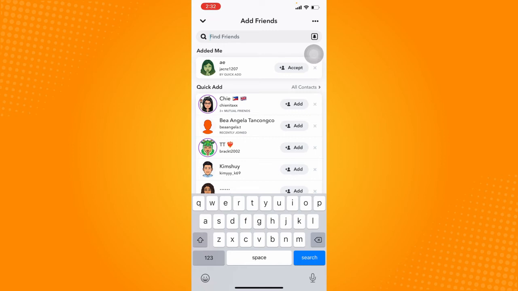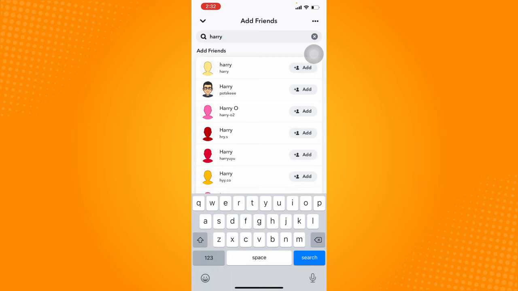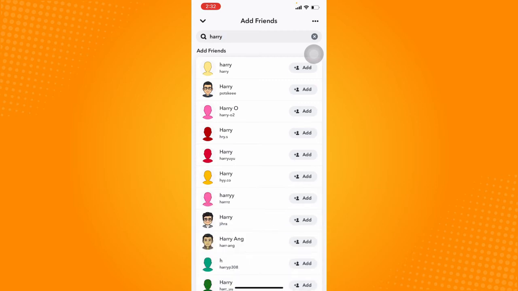And for example, I'm going to search for Harry. Search. And what we are going to look out for is to make sure that their username and display name does not match. So we cannot add this particular person since their display name and username are both the same, and that will say added by search.